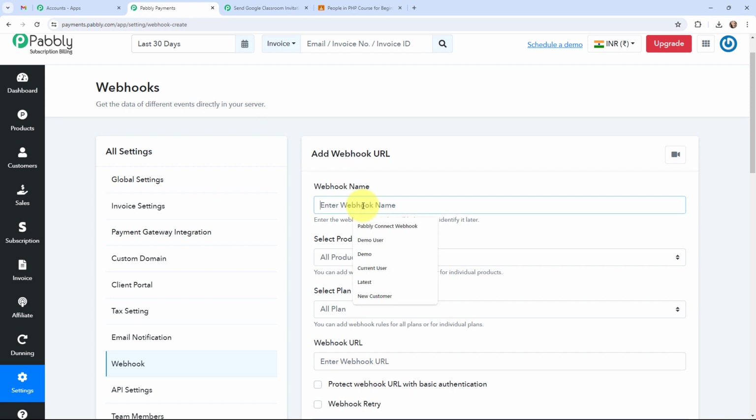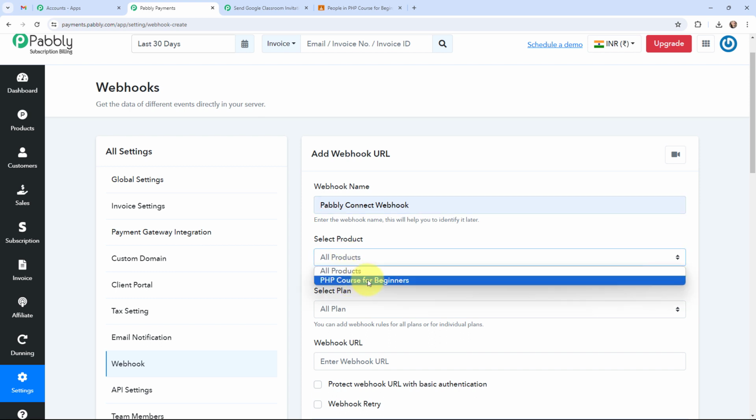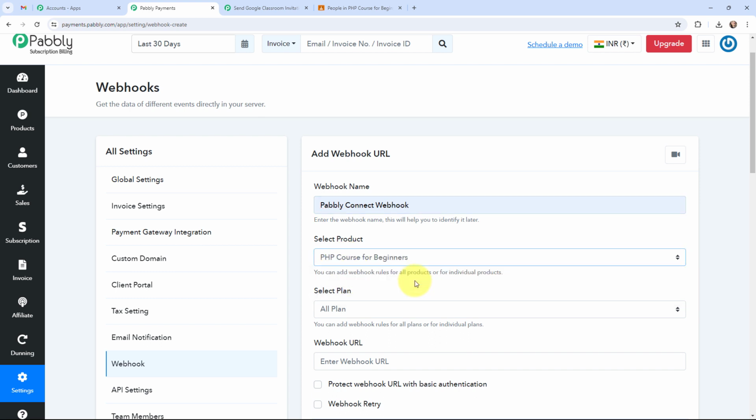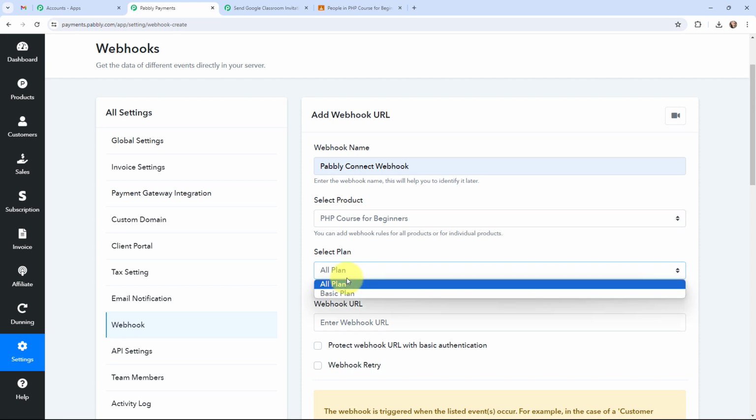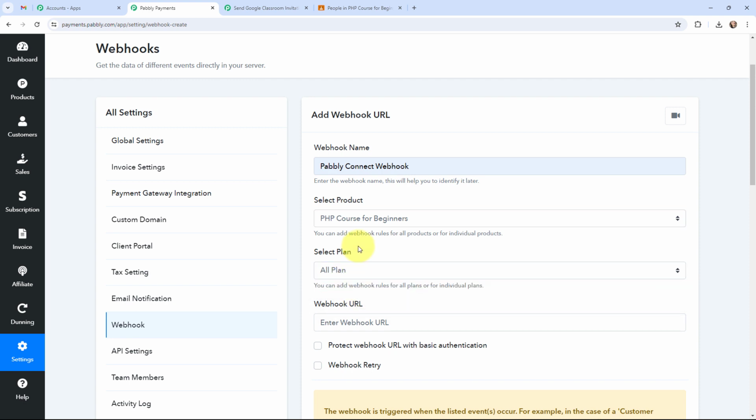Over here, I'm going to give the webhook name as Pabbly Connect webhook. So now over here, I need to select the product for which I'm making a connection. So I'm going to select my course, that is PHP course for beginners. So over here from this drop down, you can select the plan as well. So I'm going to keep it as all plan.